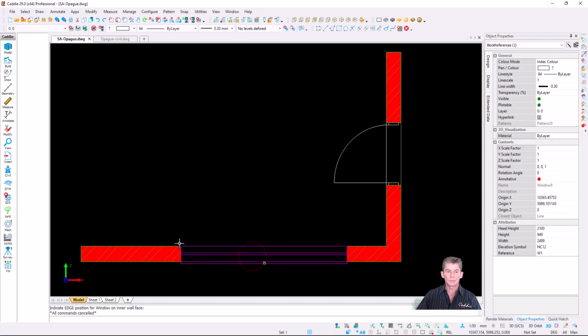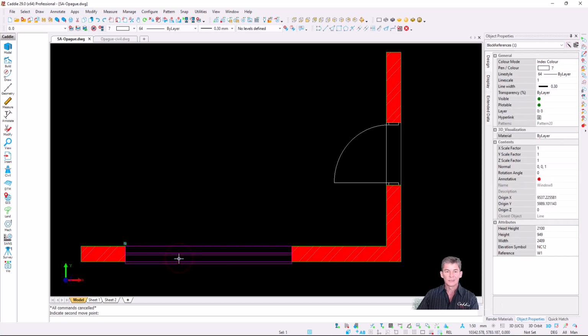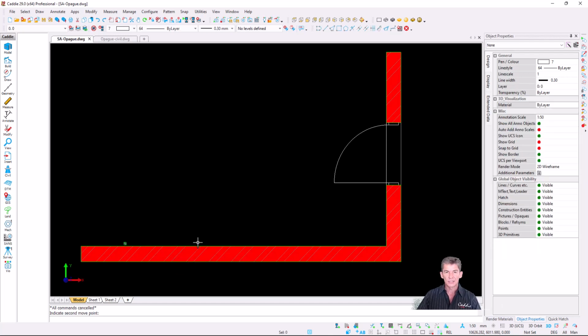Now it doesn't matter if I move my symbol, that's the advantage of using opaques. It will update what's behind it, because the opaque wipes out or blanks out all the way to the back. And if you delete the symbol, you don't have to redo the hatch. So that is the advantage of using opaques.